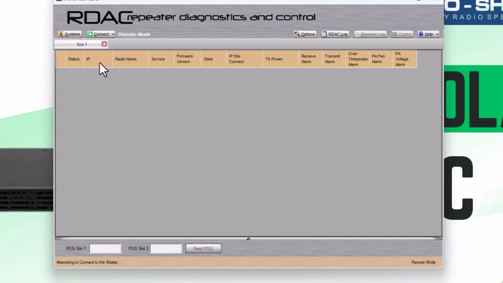It'll tell you the status of the device, the IP of it, your radio name, whatever you've named your repeater. The rest of it is self-explanatory. The firmware version is actually quite good because if you want to do firmware updates, you can see what repeater is on what version remotely without having to visit the site. It'll tell you the transmit power. You can adjust the settings and swap it between high and low power. It'll also tell you if there are any alarms.